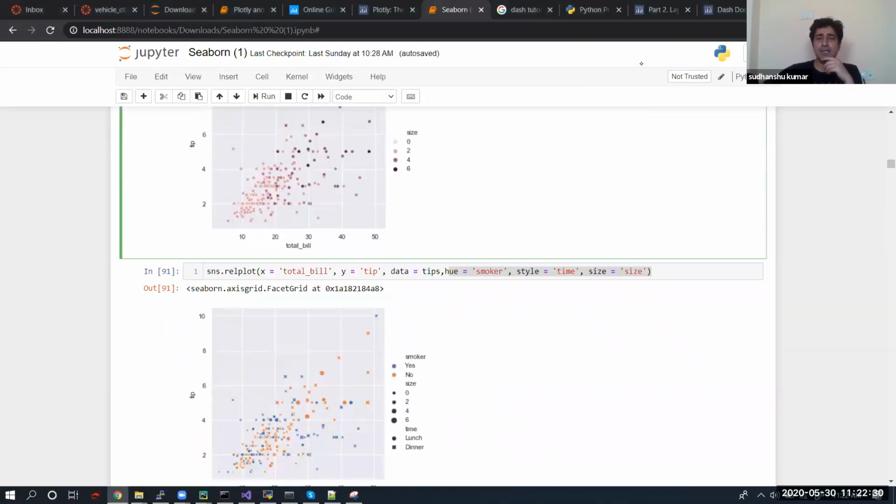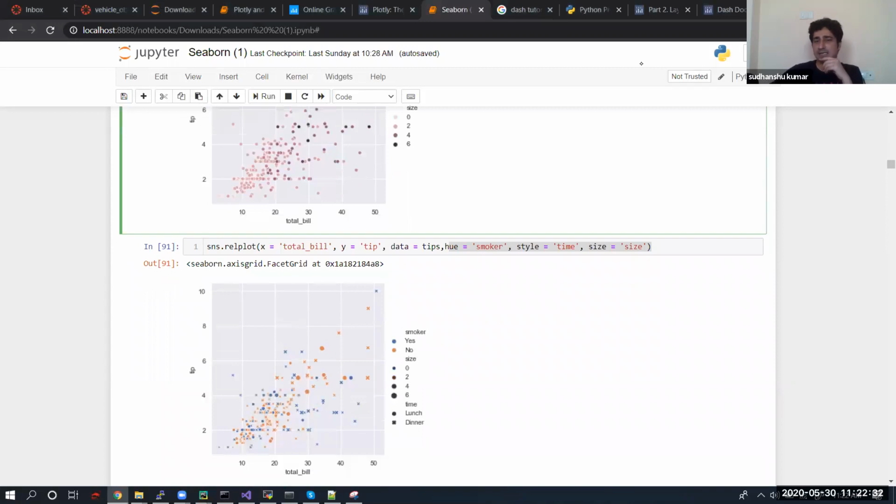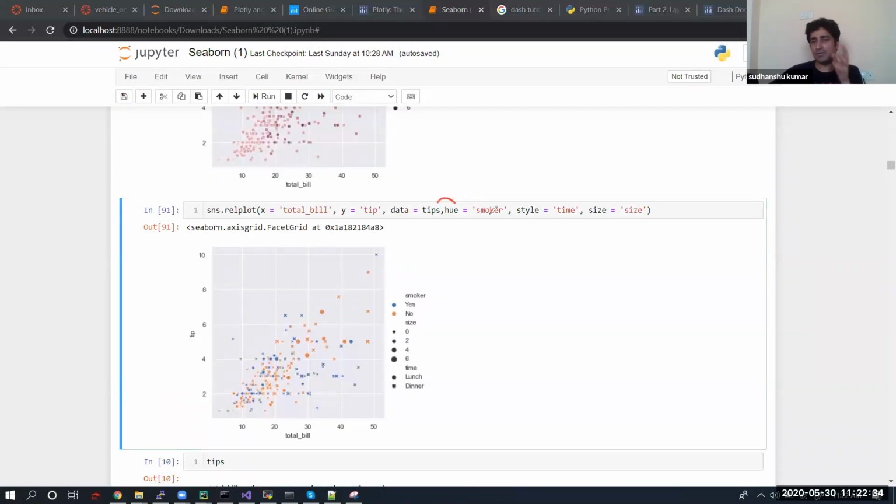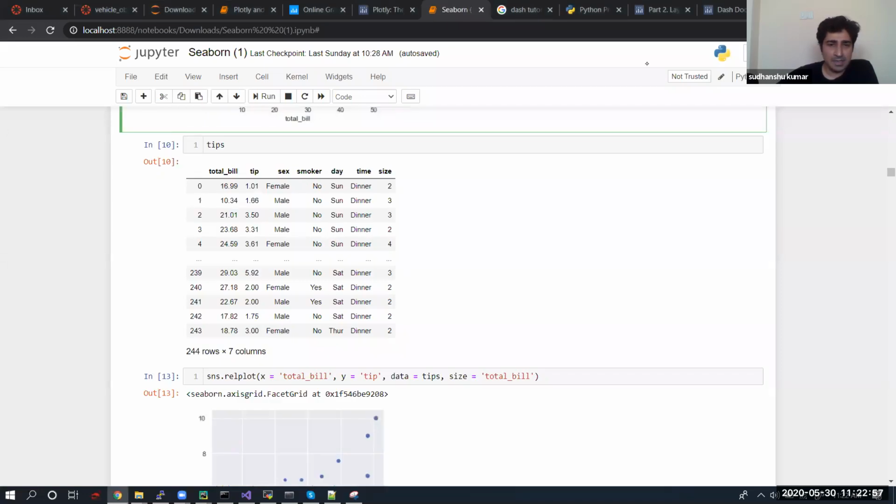Now here's what I have done. I have taken all those things at the same time. So hue is equal to smoker, so it will perform a grouping operation based on the smoker. Then style is equal to time, and then size is equal to size, which I have taken. And here you will be able to find that somewhere we have a bigger size, somewhere a smaller size, and based on that, it is trying to represent my entire data set. Nothing else, nothing fancy.